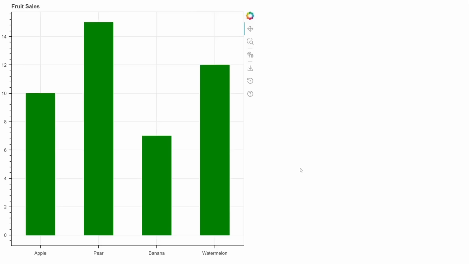Great. Now, we can clearly see which fruits sold the most and which sold the least. Apple, pear, banana, and watermelon, all nicely displayed as green bars. All right, let's move on to the fourth example and keep exploring what Bokeh can do.